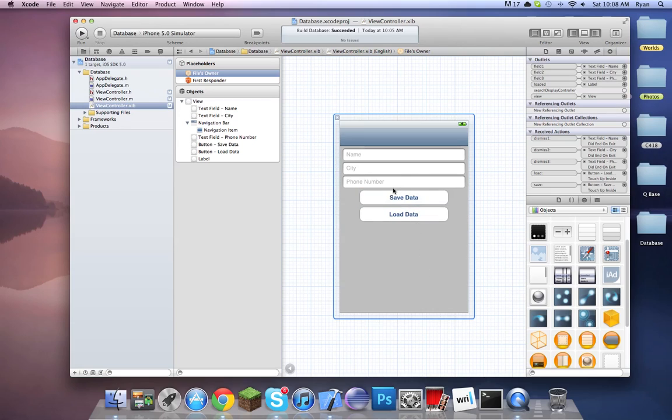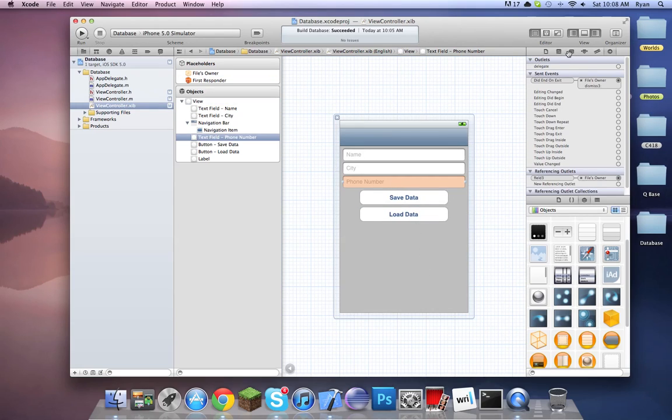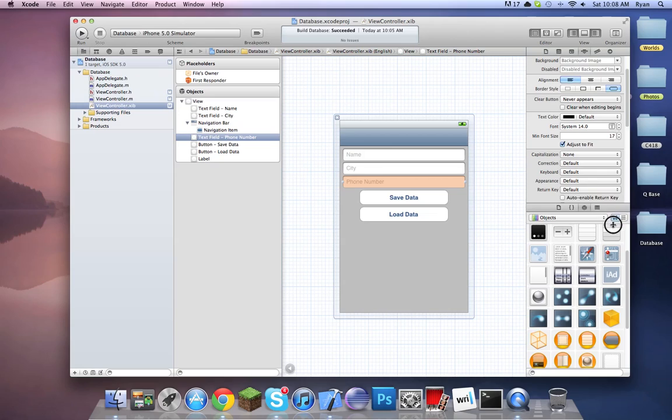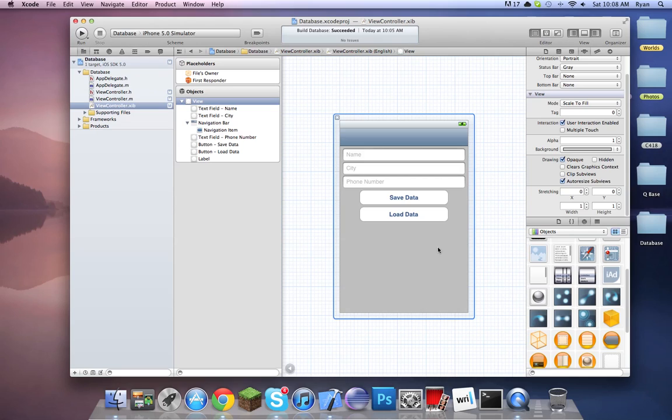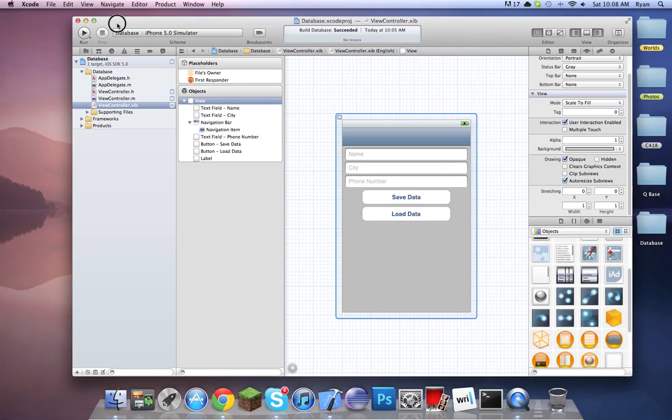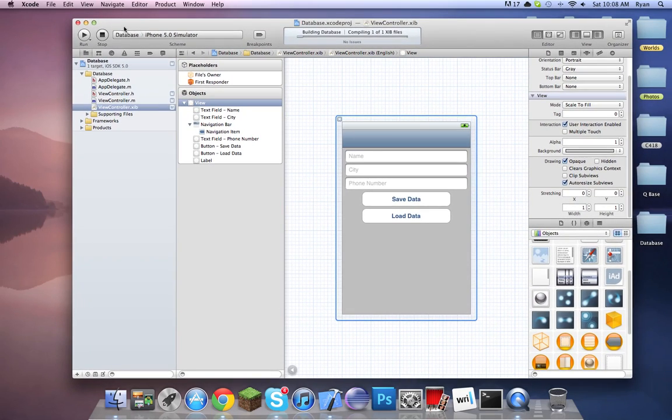And for the keyboard preference for phone number, we're going to put this keyboard on number pad. And select all these, and then we're going to do a return key, which is always going to be done. So it'll hide the keyboard on the done key. Okay, so we can go ahead and build and run. And we should have nothing wrong with that.